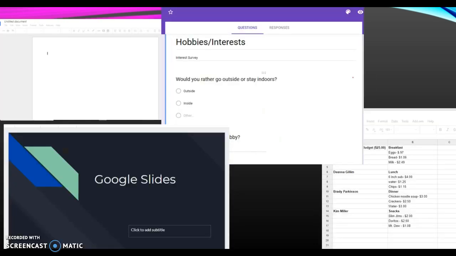from wherever you are. These are a few examples of the tools on Google Drive. Google Docs, Google Slides, Google Sheets, and Google Forms are all examples of what you can work collaboratively on in Google Drive.